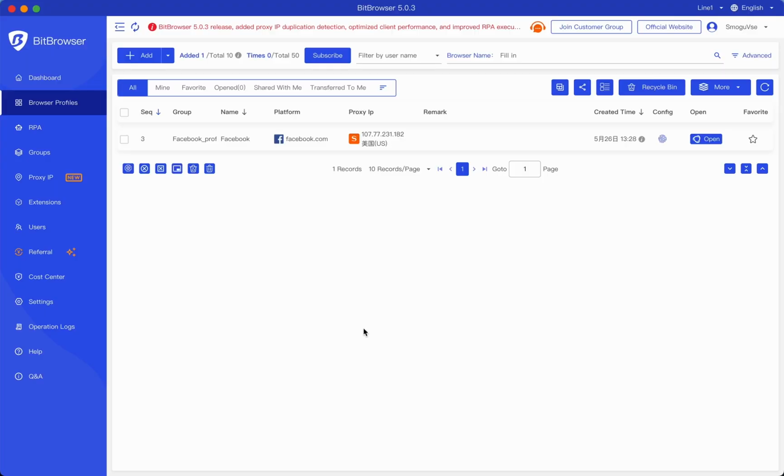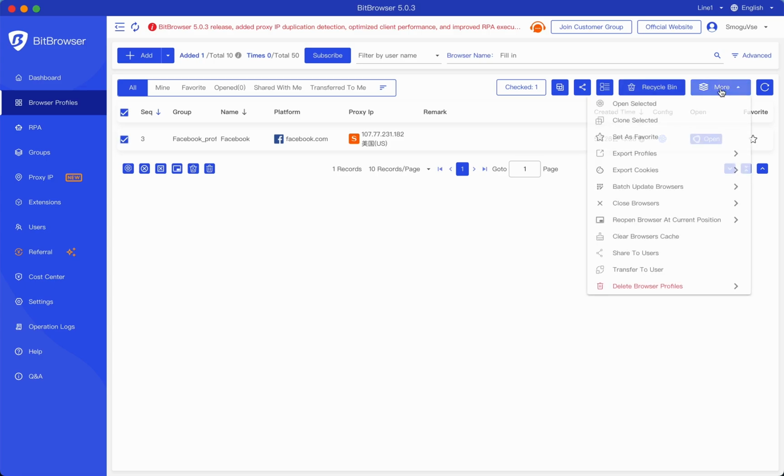You can create several profiles and manage them. If you need, you can export cookie files from the one profile or from the several profiles in selected group. You can share the profile with another user or send it completely using the function transfer to user.